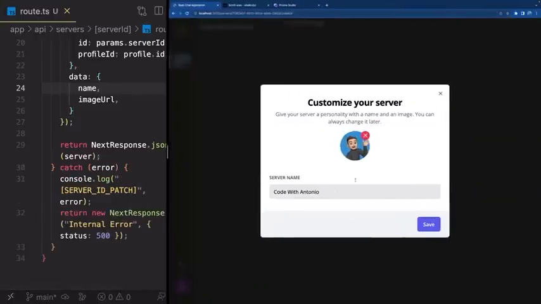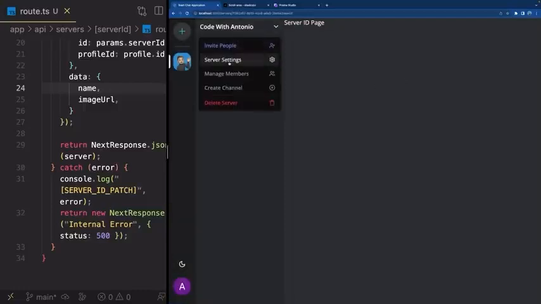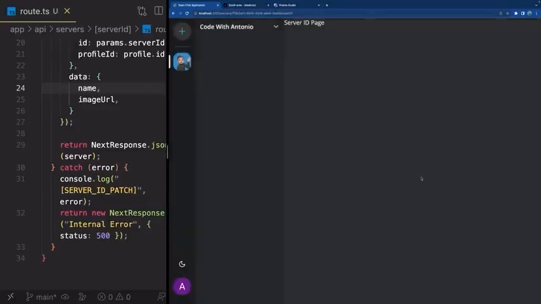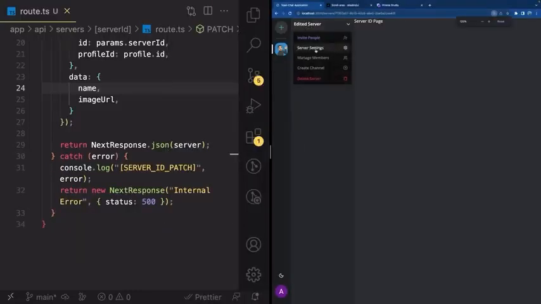So let me just refresh everything. So now it says code with Antonio here, also when I hover here. But if I go to server settings and change this to edited server, let's see if that's going to work. So I clicked save and there we go. Now it says edited server and here it also says edited server. Great job. You successfully finished the update function of the server.